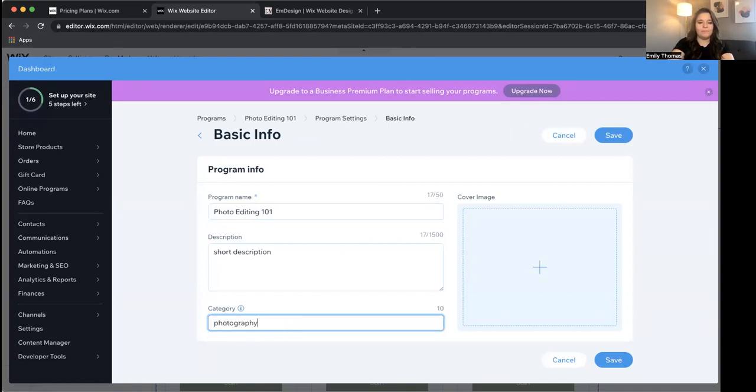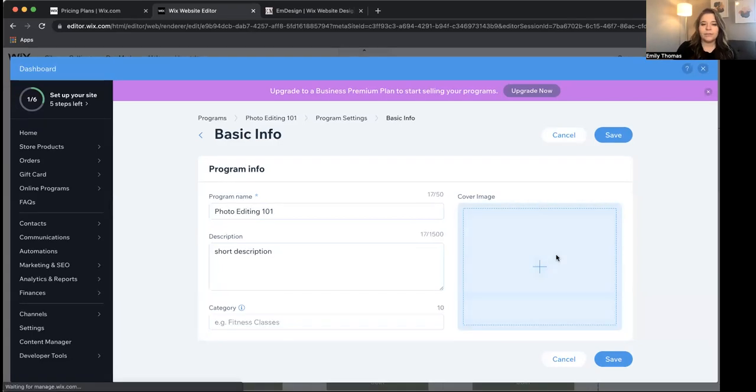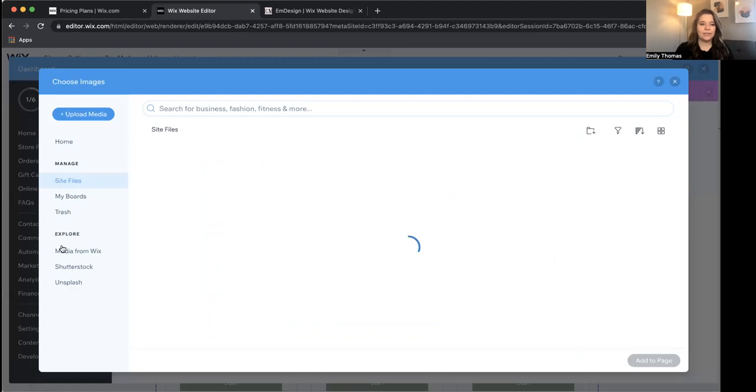Category, photography. So the short description is going to be what anybody who views your promotion can see. So they can't join the course unless they pay, or if it's a free course, they have to join the free course, but this is just like a little teaser to get them interested. The category is necessary if you have several different courses available. Photography, we're just going to go ahead and click, and we're going to add a basic image here.